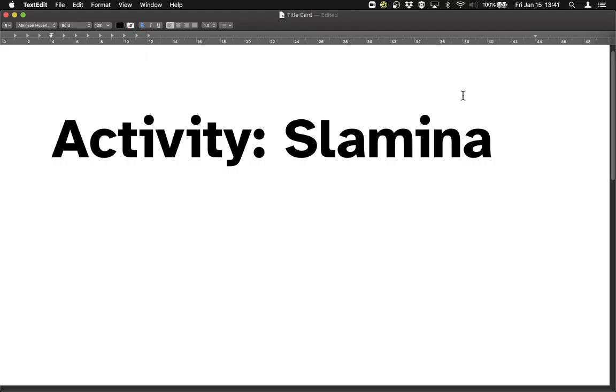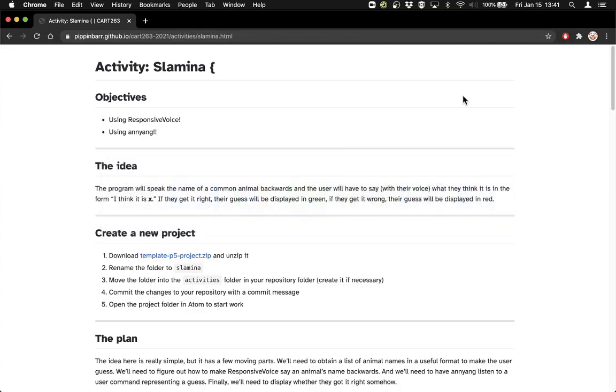By the way, Slamina is animals backwards. It's a little hint about what the activity actually is. So over here in the browser, I've got the activity up, and the point of the activity is really just to use responsive voice, which is voice synthesis, and annyang, which is voice recognition, just to use them in an integrated project rather than just doing little example things.